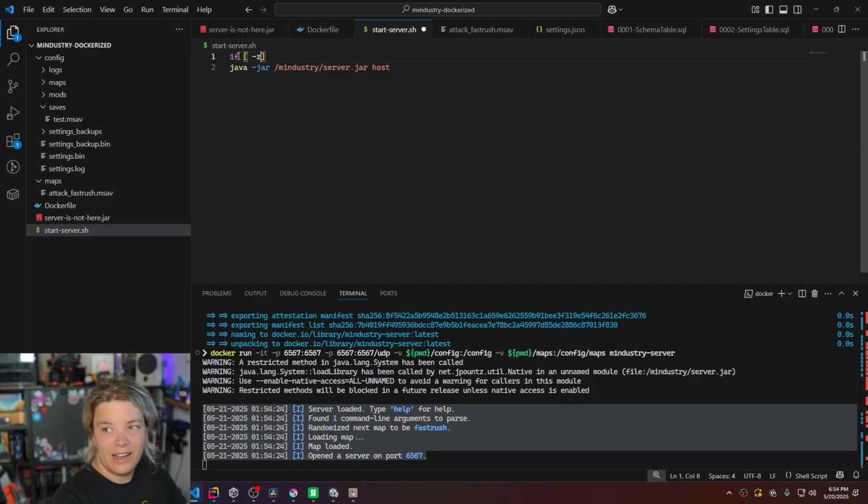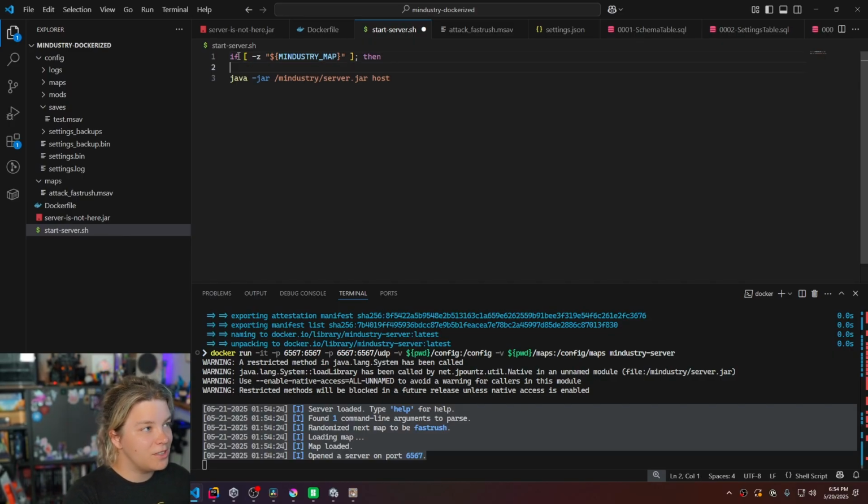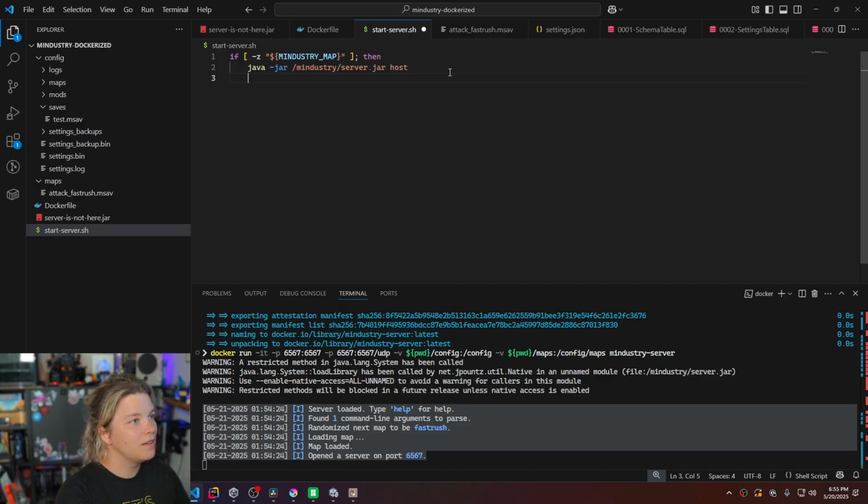So if we get an argument, let's say, that is a Mindustry map, this can be named whatever you want, then we're going to do some fun stuff. Like this. Is that? Yeah. I always forget how to do bash if-else statements. I feel like I should always remember this, but I just never do. We will quickly talk through what's going on here.